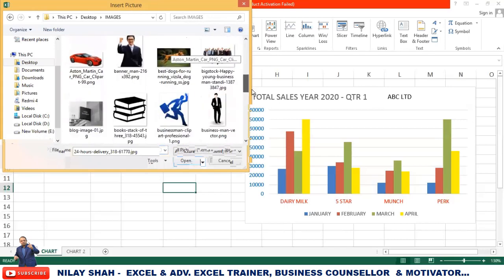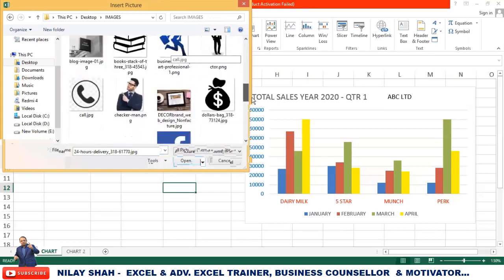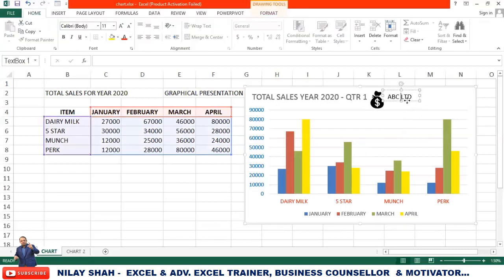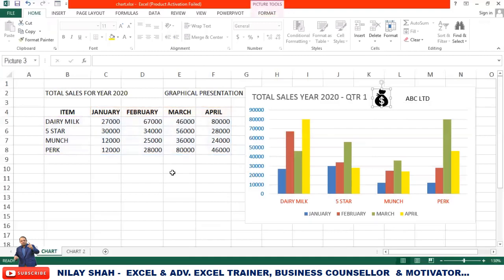So let's take the picture like this. This is just an example. So you can put the picture here, and you can see this is the output. So it is up to you guys. Whatever changes you want to make, you can put the changes according to your requirement.